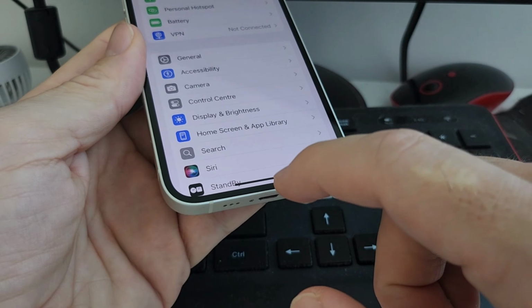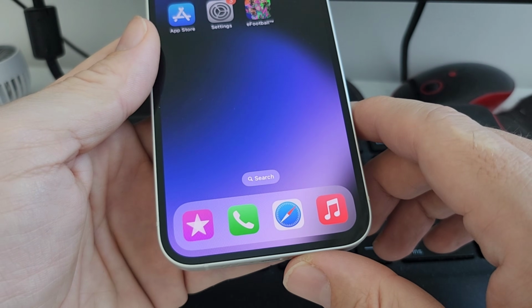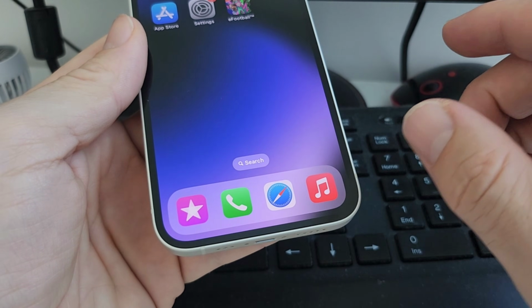All right, so these steps are required just if you're using an iOS device. If you're using Android, you don't have to do anything in the settings guys. Android is a different system, it does it by itself automatically.